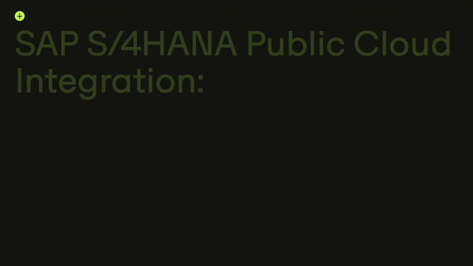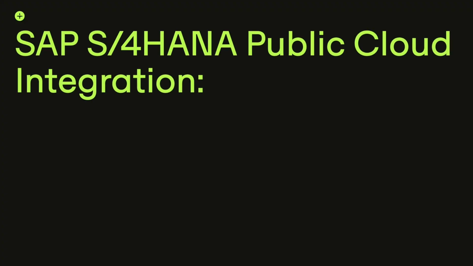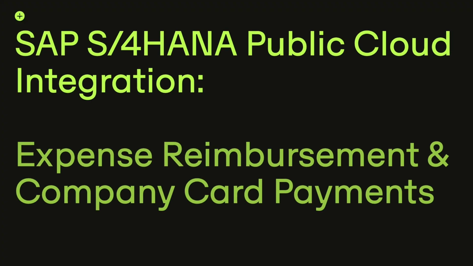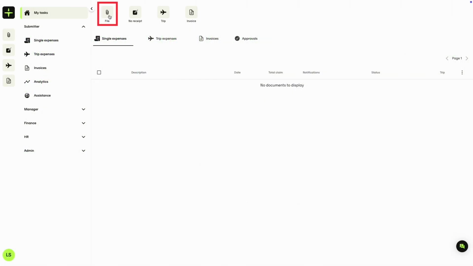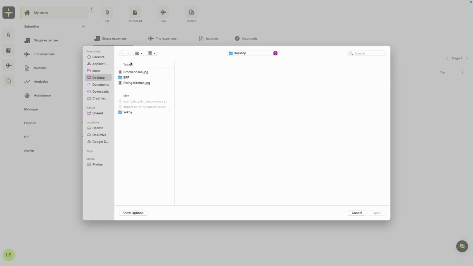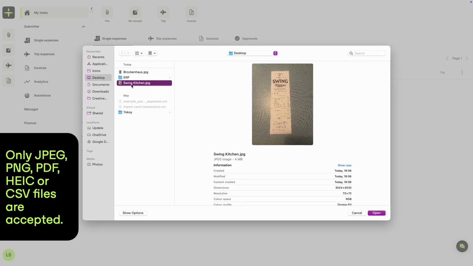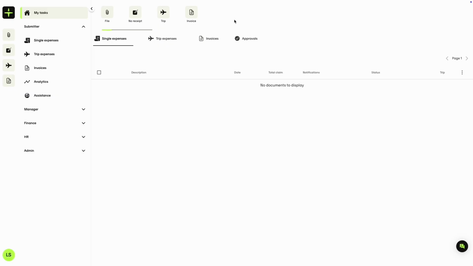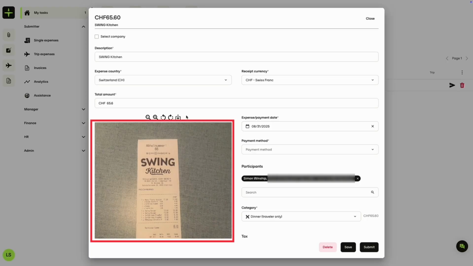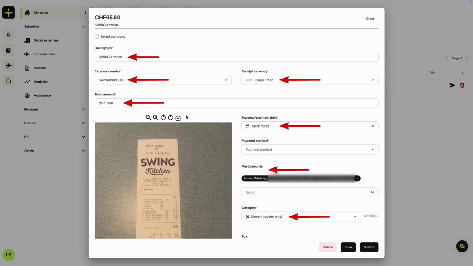This video will show you how Yokoy's spend management integration for SAP S/4HANA Public Cloud handles employee expense reimbursements and company card payments. In Yokoy, a submitter uploads a receipt file. Please note that only JPEG, PNG, PDF, HEIC, or CSV files can be uploaded to Yokoy. This automatically creates a draft expense, and Yokoy's artificial intelligence then extracts the relevant information from the receipt and fills in most of the expense fields.